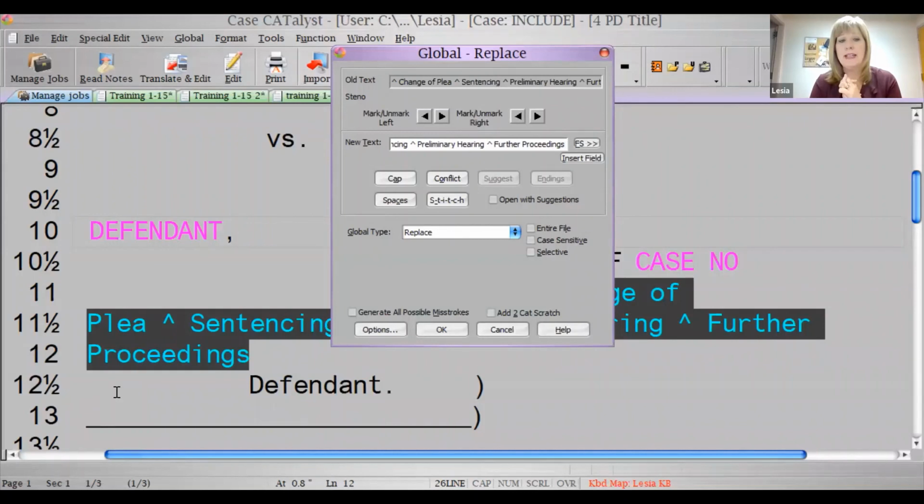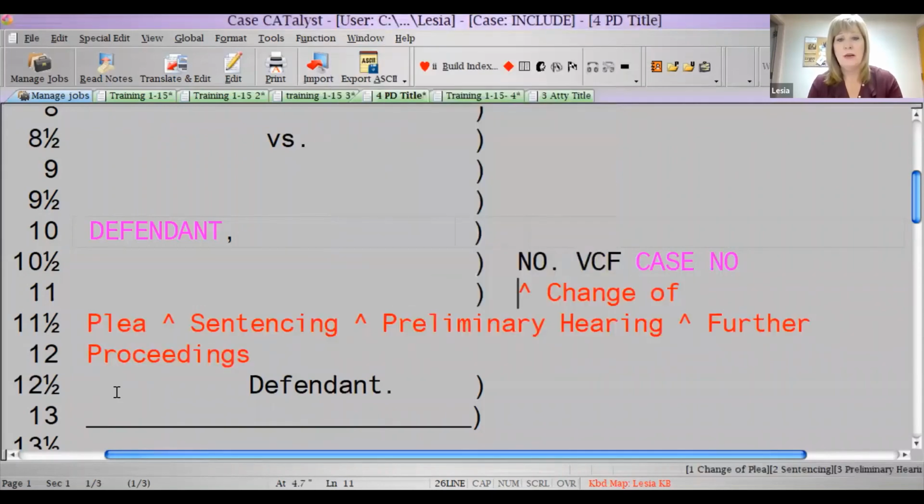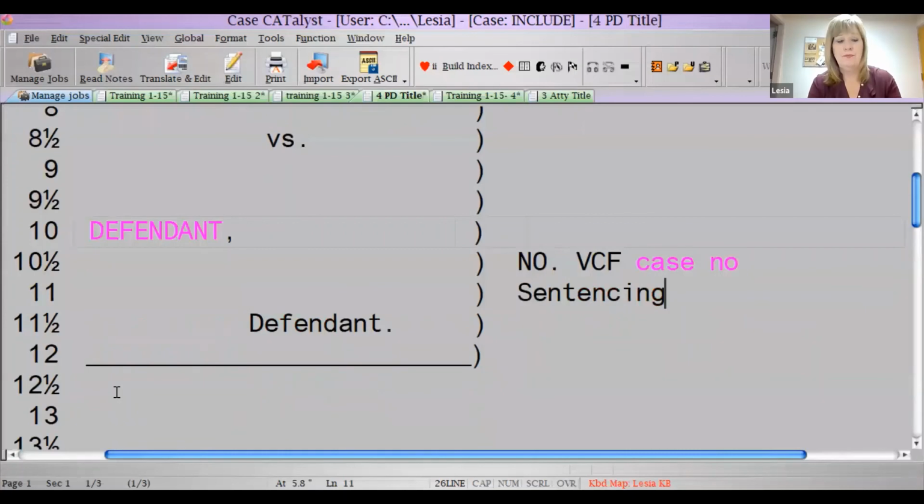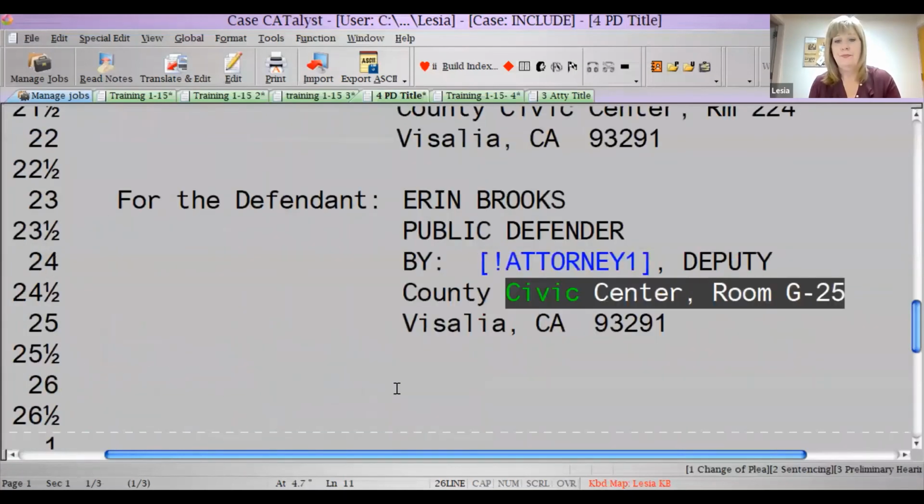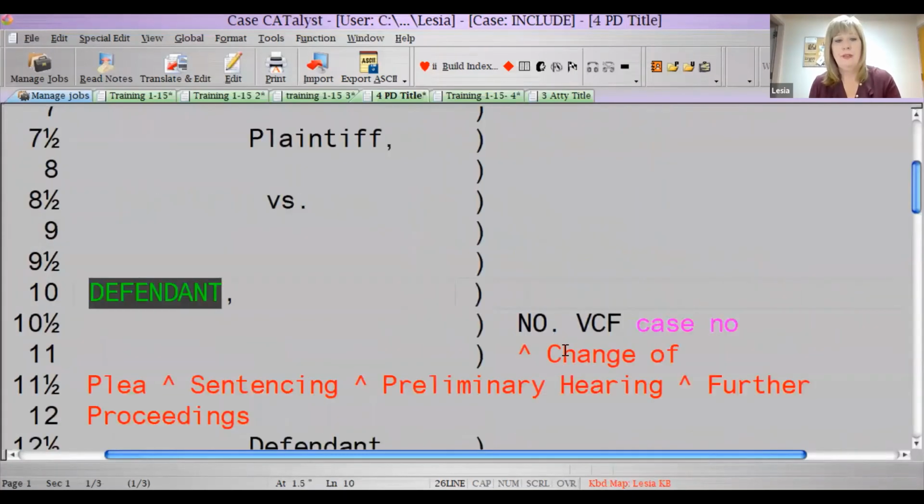So if that's something you're always having to edit, that's a really good thing to put in. So wouldn't you rather just go through and just hit 1 or 2? 2. Boom. Whoops. 2. Do this because this is my real title page.